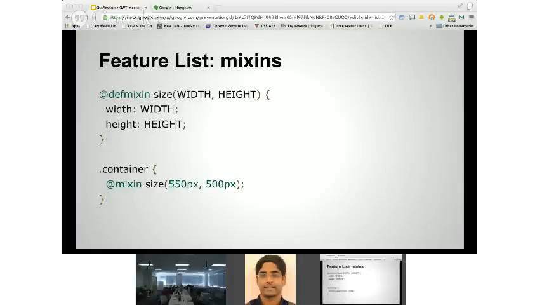Then, when you want to use a mixin, use the mixin at rule and the name of the mixin. And so you can use the mixin everywhere instead of the declaration. And I think that mixin is very useful when you want to use a CSS property that needs to be prefixed by the vendor prefix of each browser. Let me give you an example.